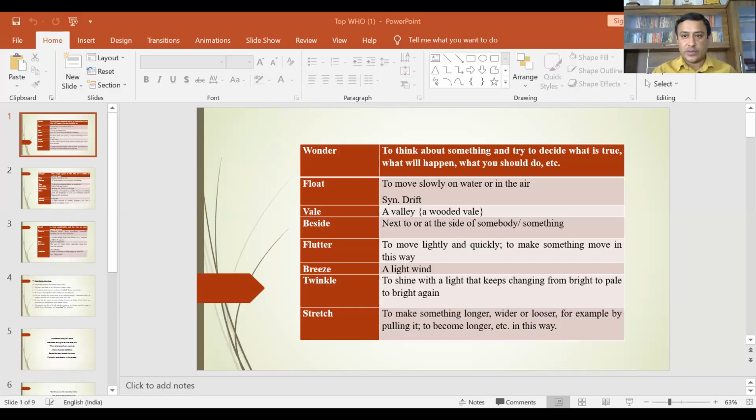That would be crucial for the non-native speakers of English, and it would help you to enter the poem through the keywords which are available in this vocabulary portion of it. Wonder, to think about something and try to decide what is true, what will happen, what you should do, etc. Float, to move slowly on water or in air. Drift is the synonym for it.